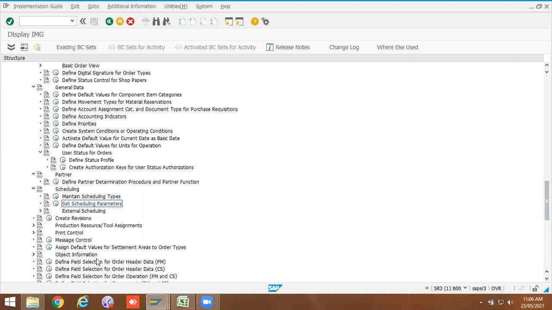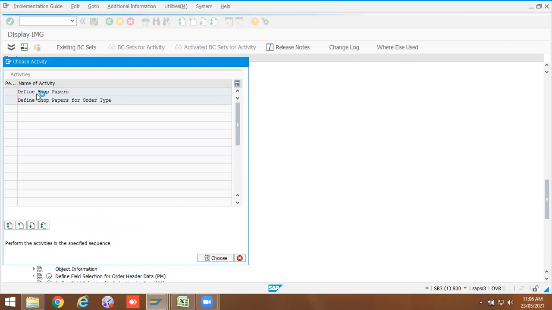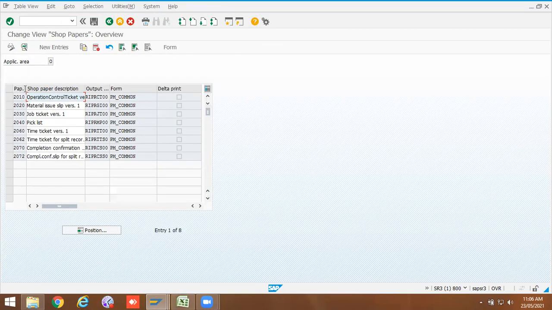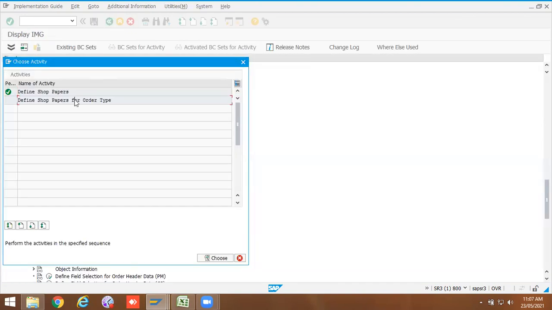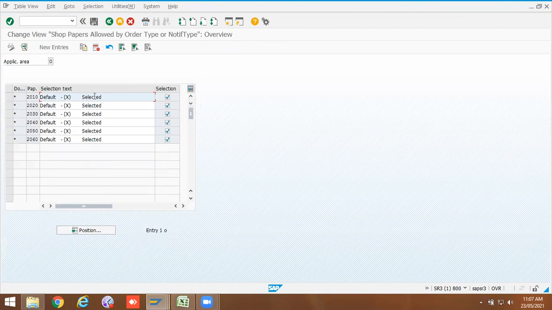Okay, we will go with print control. Yes. So what are the shop papers available? Shop papers, these are the shop papers. So once you create the order, you need to print that order. So this is the format in which you can print the order. So I will assign this shop paper to my order.